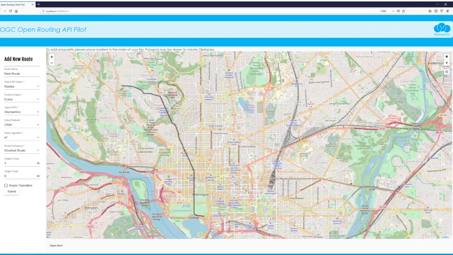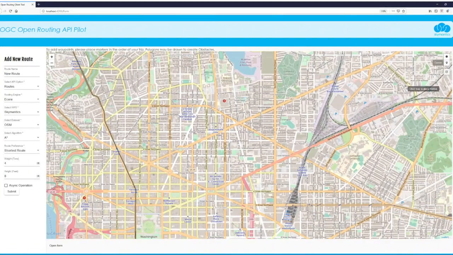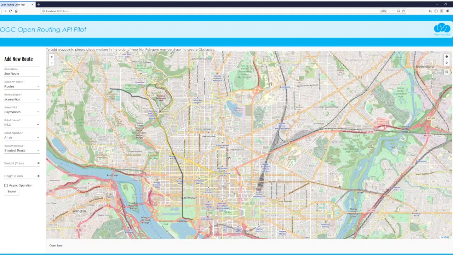The client can display multiple routes in the same session. Let's create a route from the National Zoo to the Washington Convention Center. We'll change the name and use the Skymantics routing engine, the NSG dataset, and change the algorithm to the A* contraction hierarchy. You can see the returned route in gold.